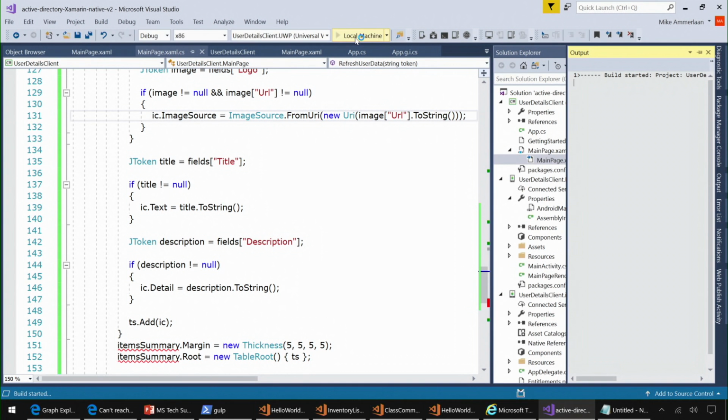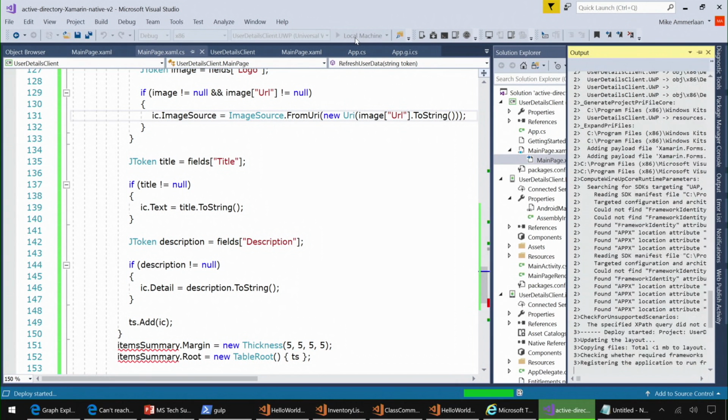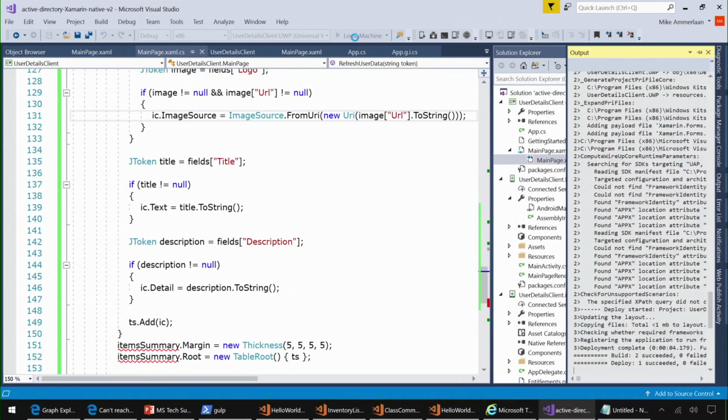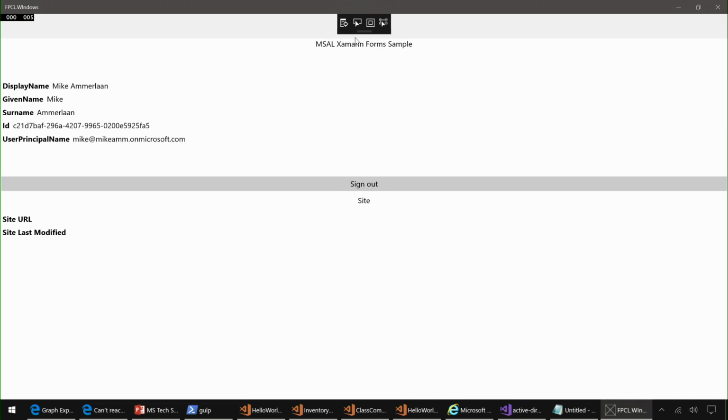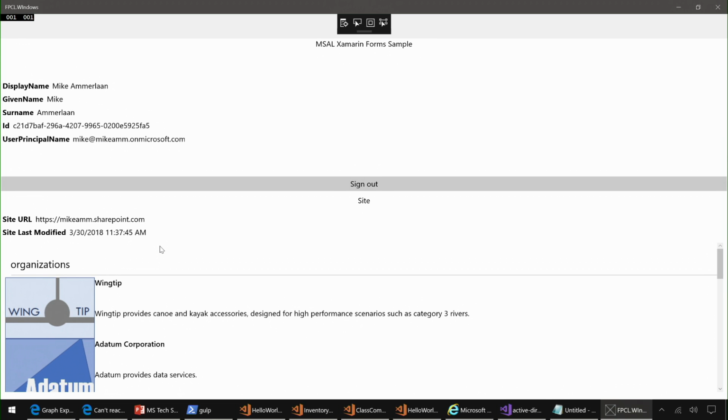So let's go start up our application again. And again, when it starts up, it's going to say, does this user have a graph token that's fresh and up to date? If yes, then don't ask them to sign in, just automatically sign them in. And then it's going to make those REST calls back to Microsoft Graph to fetch data. So the application's starting up again. And now it's pulled down that information about me, and it's actually retrieving my site information.